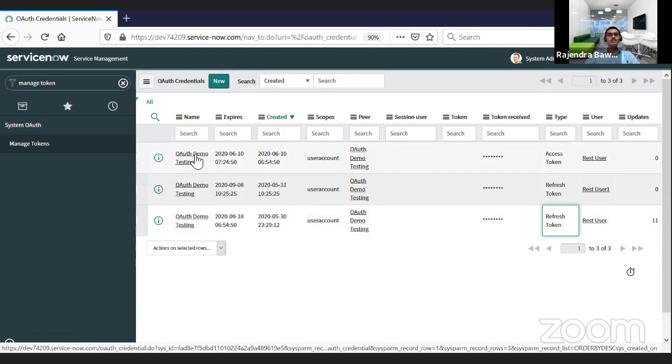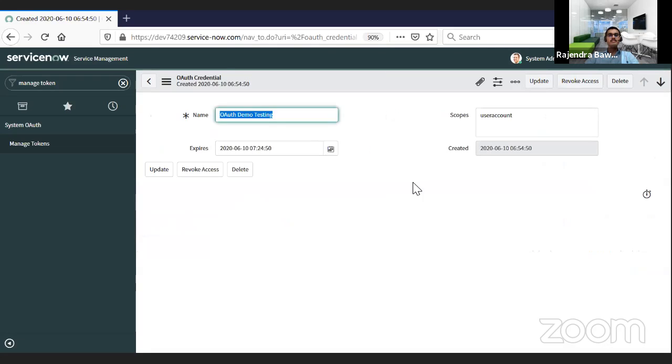Consider you want to revoke this access token. You have to visit this record and click revoke access. This access token then won't be valid, and the external clients won't be able to use it. Now I will come back to the Postman tool.